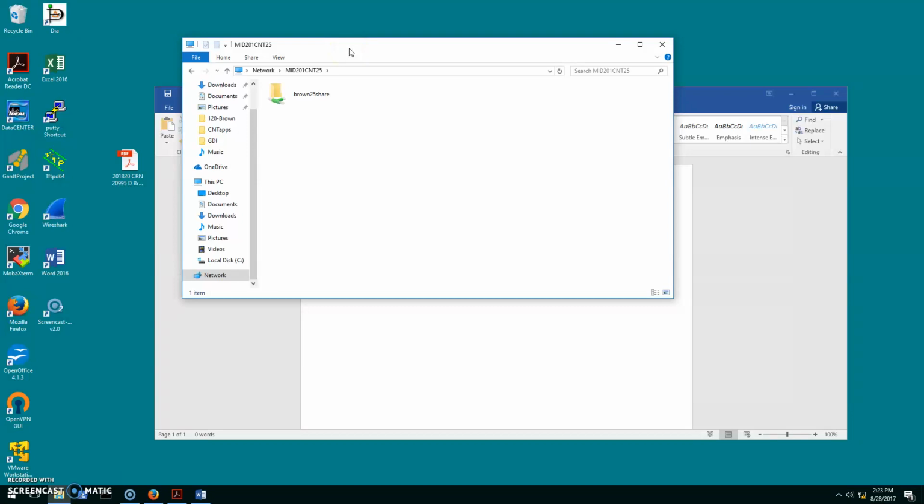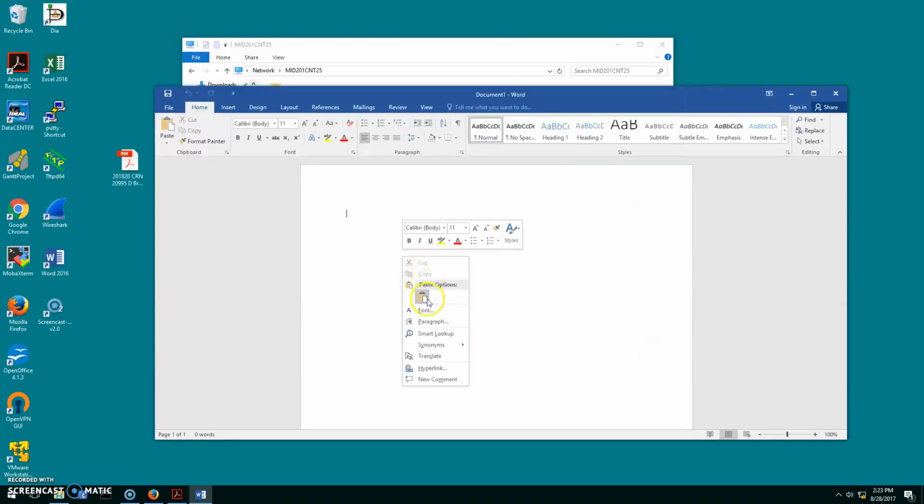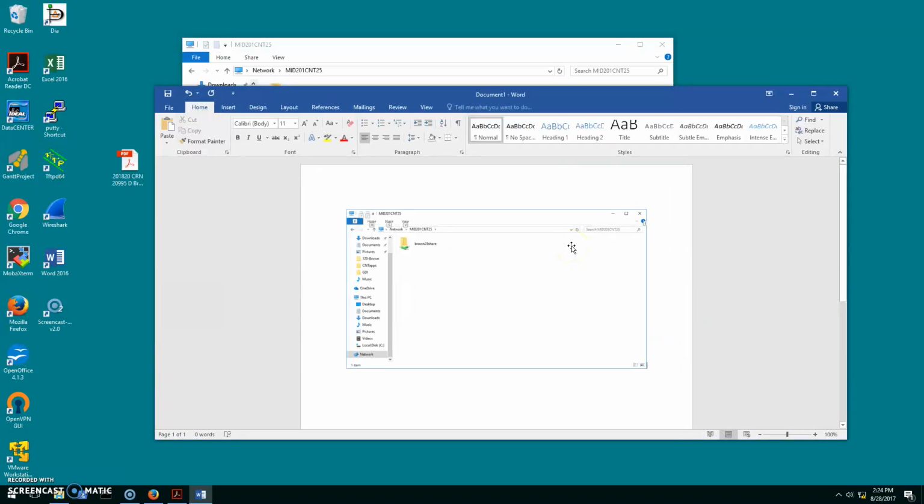So Alt function print screen. If I go into my Word document, I should be able to paste that right in. There is my share. I'll save that and I'll submit that to my Dropbox on D2L. That's it. There is your Windows peer-to-peer. I do ask you when you're done with that to go back and put the settings back. So follow the lab directions on how to do that.